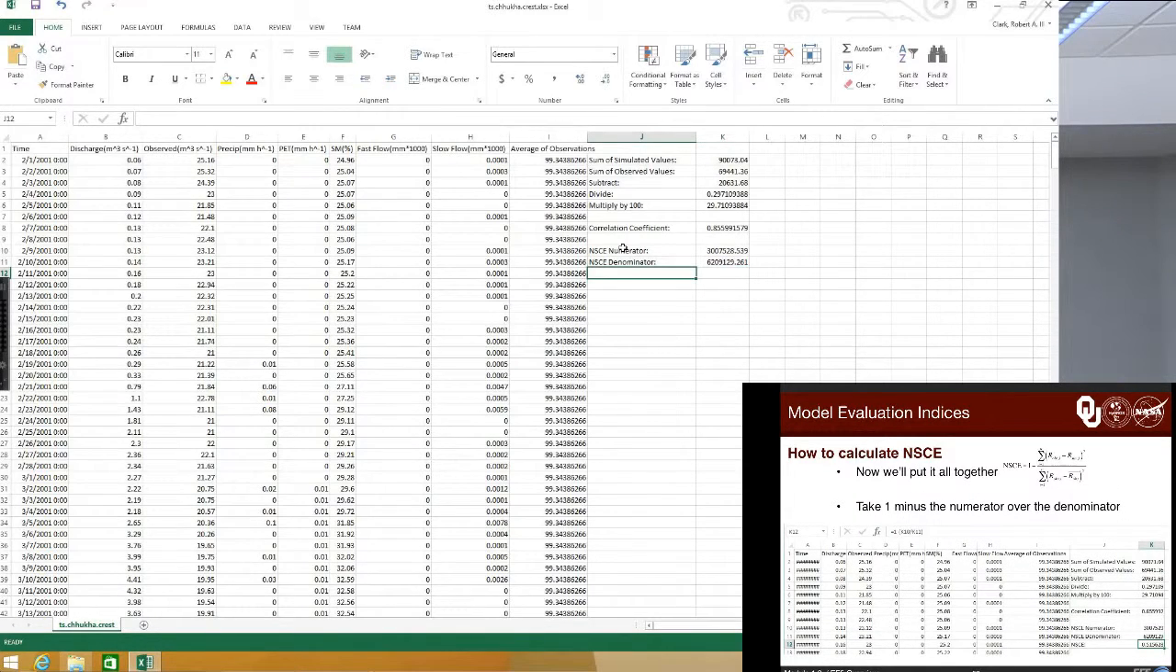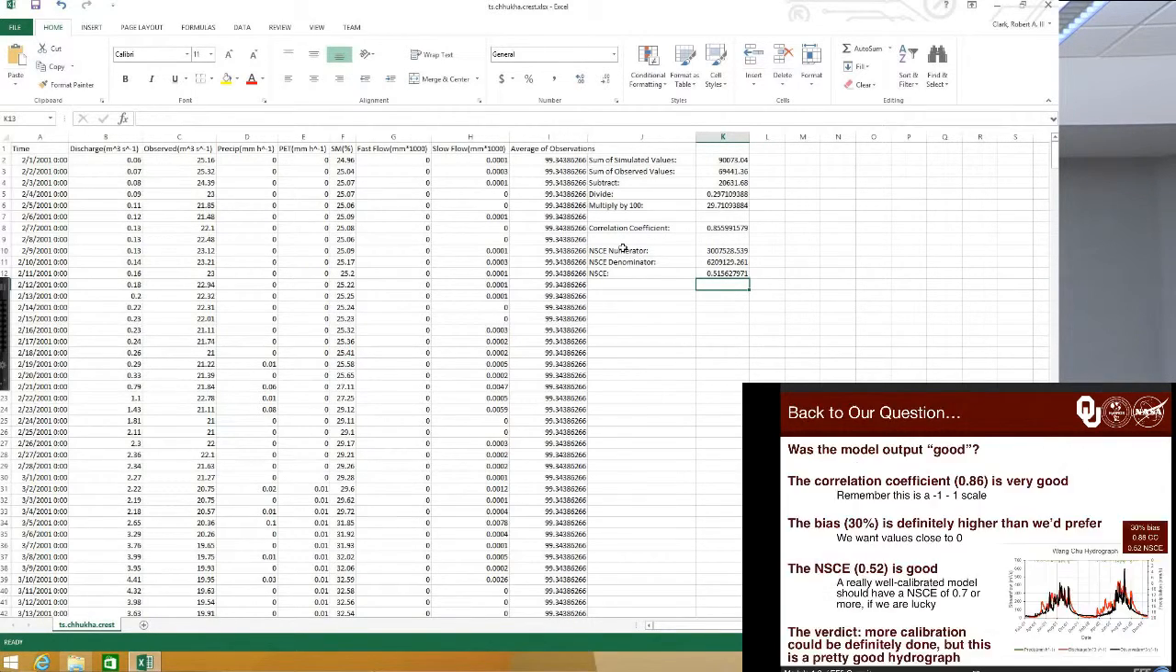Now we're going to put it all together. I'm going to label that Nash in cell J12, and then in K12, I'm going to say equals 1 minus parentheses, the numerator K10 divided by the denominator K11, close parentheses. And I get 0.515, or when you round it, 0.52, which is the Nash that we've been talking about.